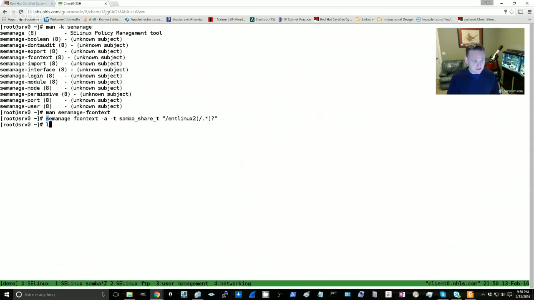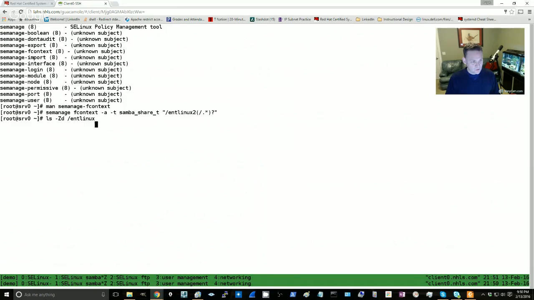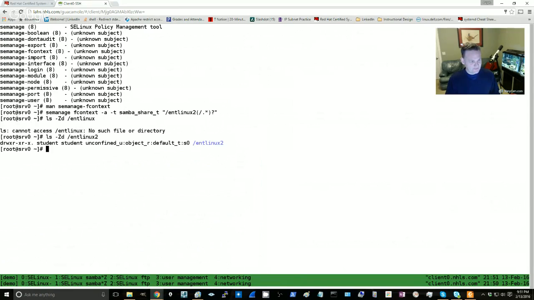Now, if I do an ls -capZd for that particular directory, oops, you'll see here that it didn't change the context. It's still using that default type because there's a two-step process here. So I've changed the default context, and now I need to run my restorecon recursively for my Enterprise Linux 2 directory. Okay. Now when I rerun my ls command, it's got the right context.